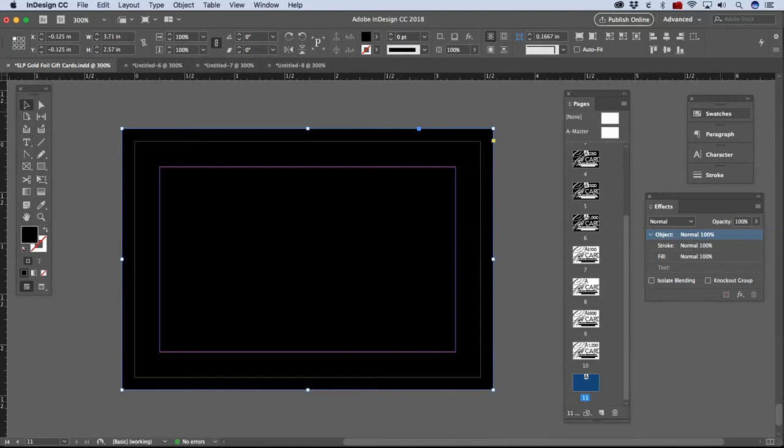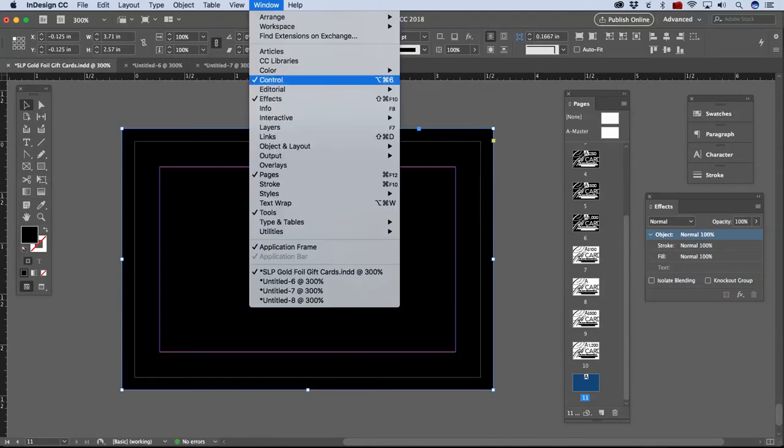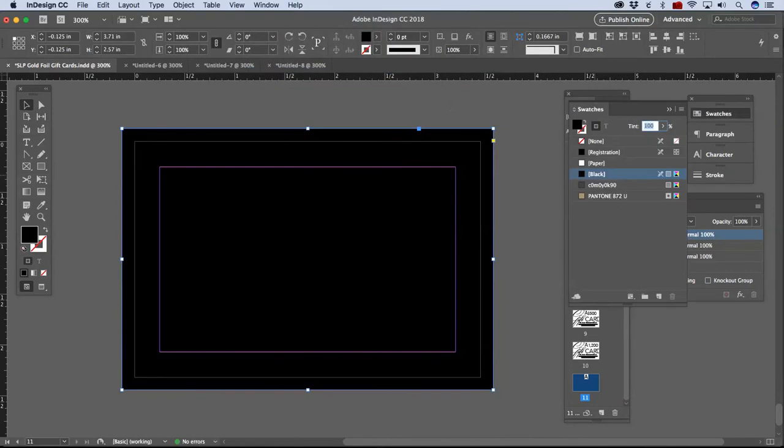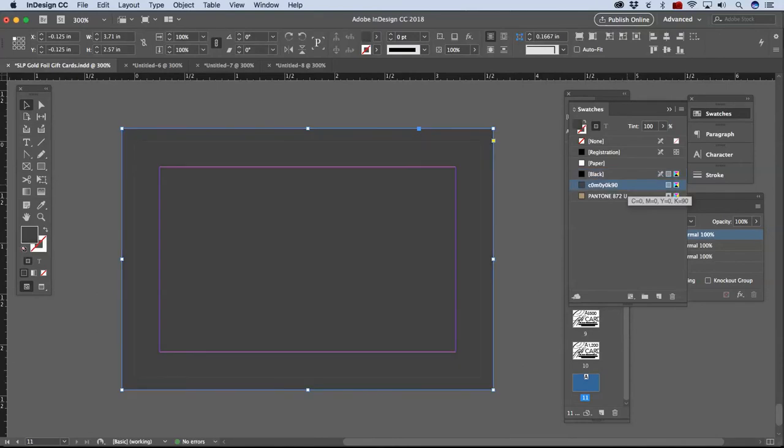So open up your Swatches panel, and if you don't have it open, it's under Window, Color, Swatches, and this is where you can add a color to it. You can keep it in black, or you can change it to gray, or you can add in any color you want. If you have a Pantone color that you use for your branding, you can add it here.